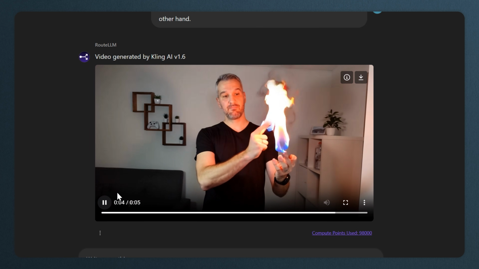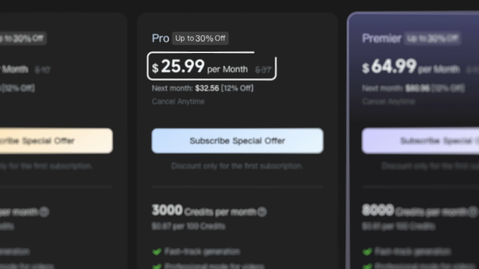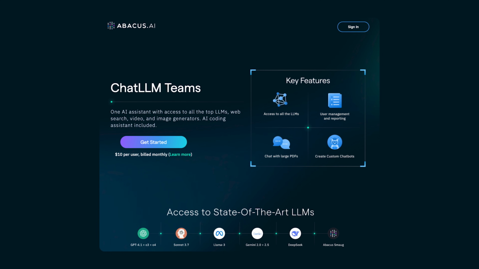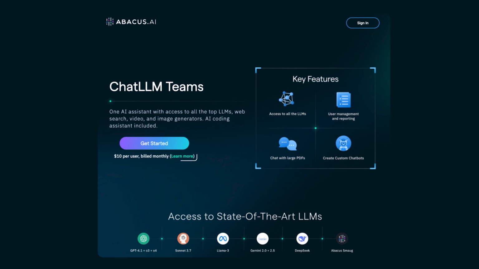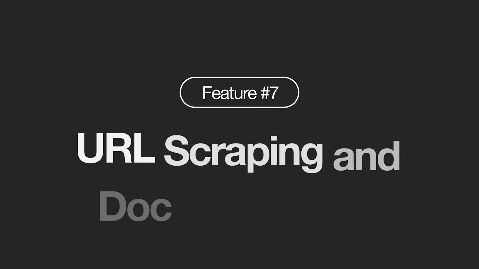That's impressive! And get this, Kling's Pro plan costs $25 a month by itself, but here you get access to it as well as the other video generators with the $10 subscription to ChatLLM. ChatLLM has a few more tricks up its sleeve.